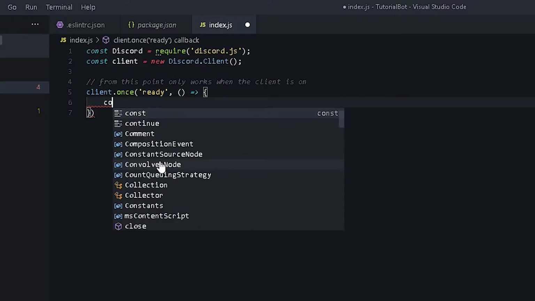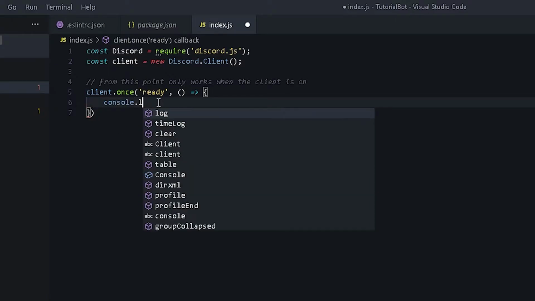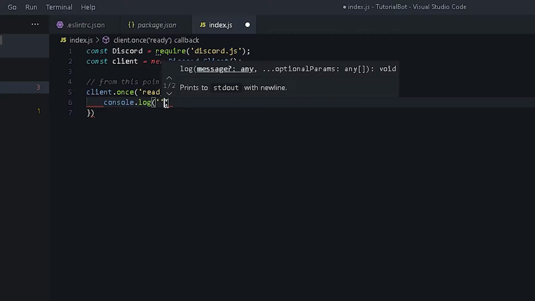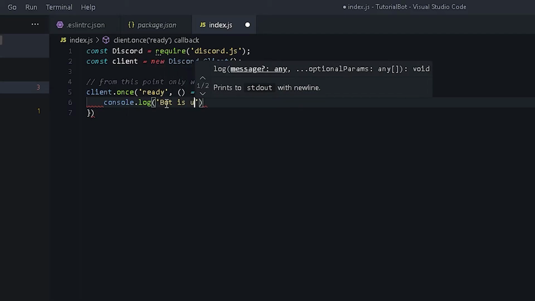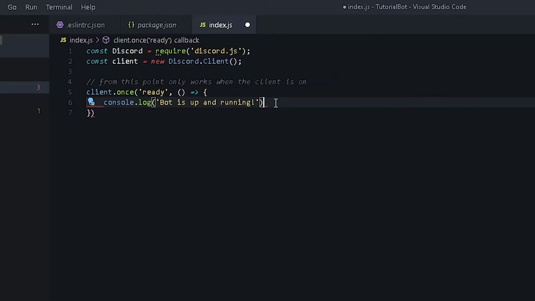Then we're going to do console.log. Now this is going to log whatever we put in it. So basically, when the client is ready, it's going to log whatever we put in these two quotation marks. So we're just going to say bot is up and running, and then you want to end with that. And also at the end of here you want to add that as well.